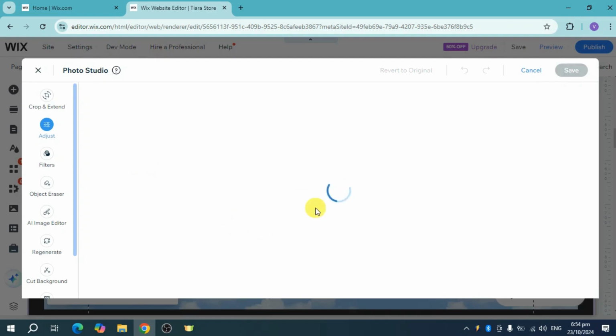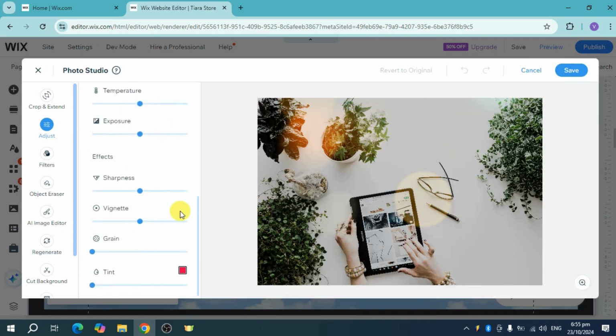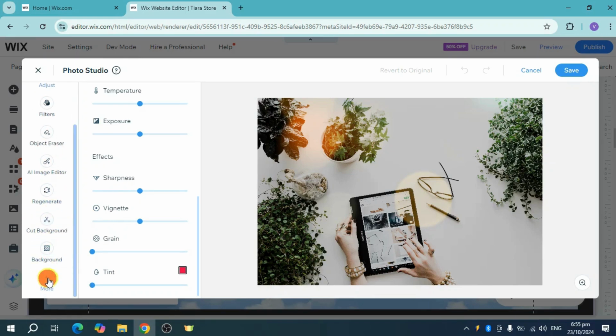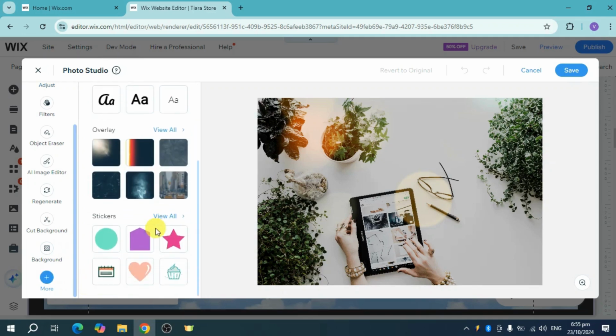So it will open this photo studio. Now on this photo studio right here, you can adjust whatnots. You can auto enhance it and everything that you want. So for this one, you can also click on this filter, regenerate, and also the more page right here wherein you can add the opacity option, as well as some text, background, stickers, and a lot more.